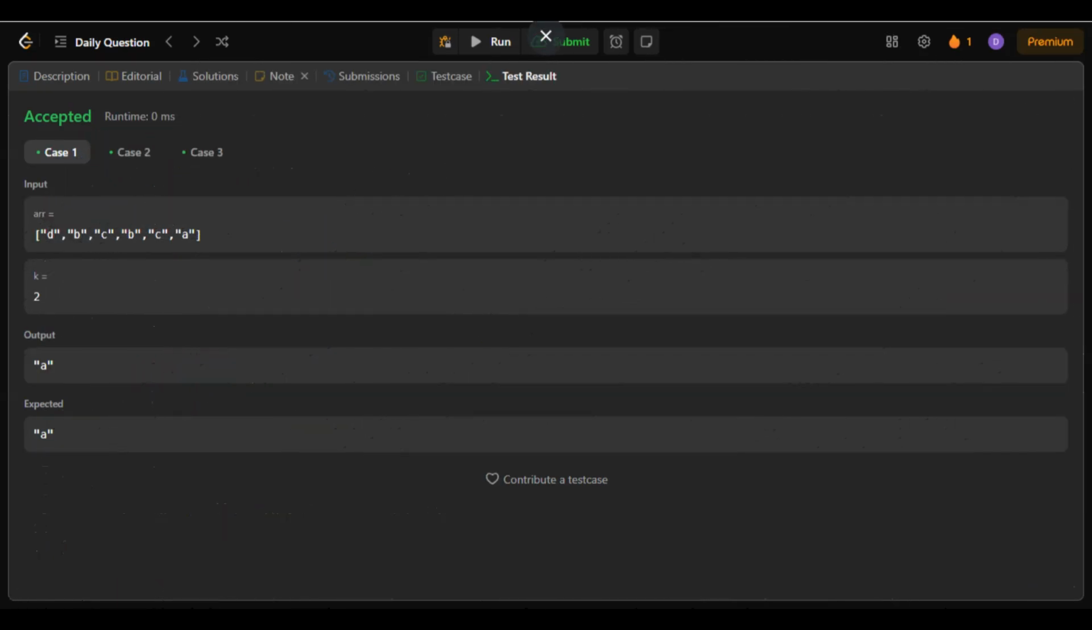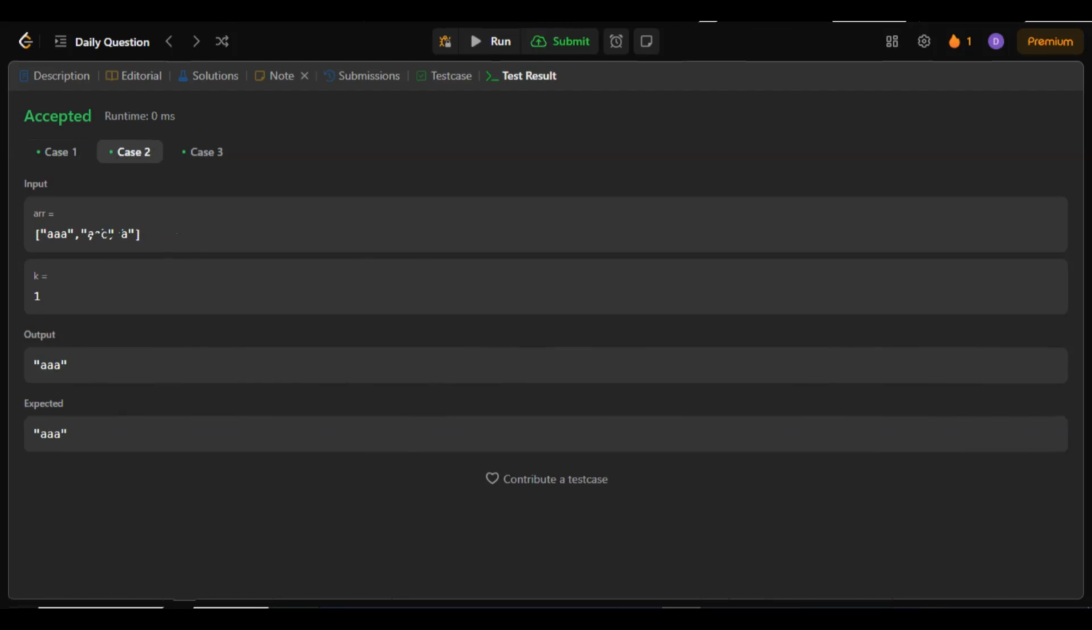Key points. Hash maps: we use a hash map to efficiently store and retrieve the distinct status of each word. Order preservation: we loop through the list twice to ensure we maintain the order of words. Edge cases: we handle the case where there are fewer than k distinct words by returning an empty string.